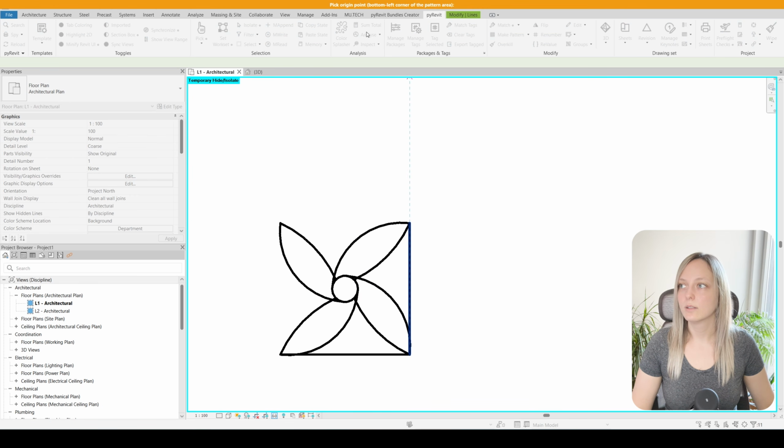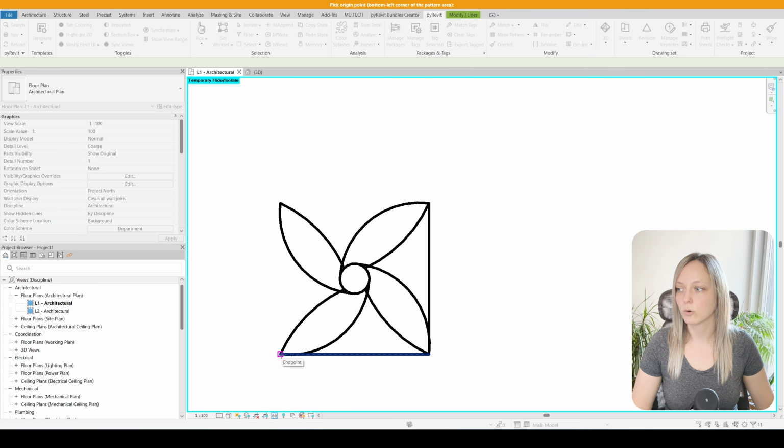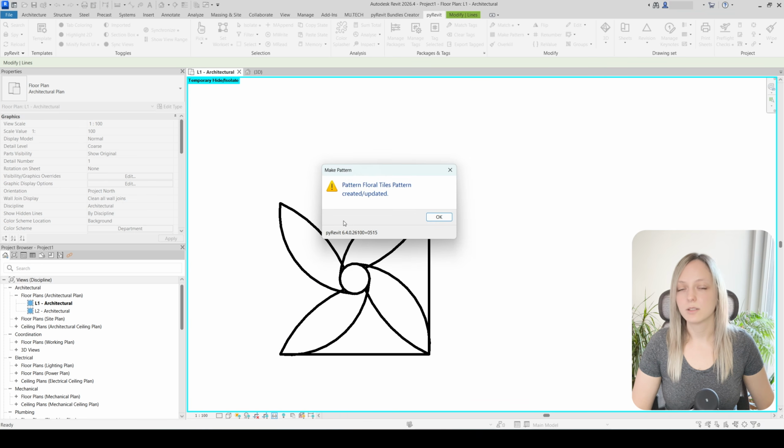And now on the top orange ribbon, we see that we have to pick the origin point. It says bottom left corner, so I find the bottom left corner and I click it. And now it says pick top right corner, so I pick the top right corner. I make sure that I am very precise when picking, because if you don't pick the right point, you can move your pattern a little bit. Here I get the notification that I have created the pattern.